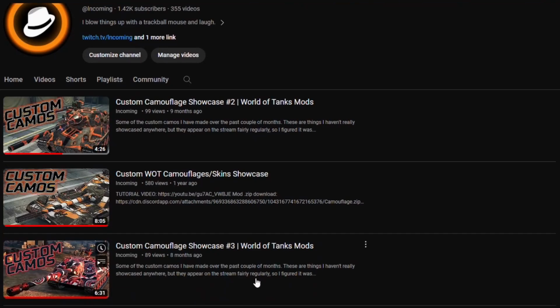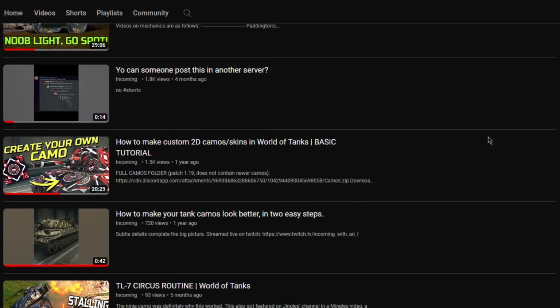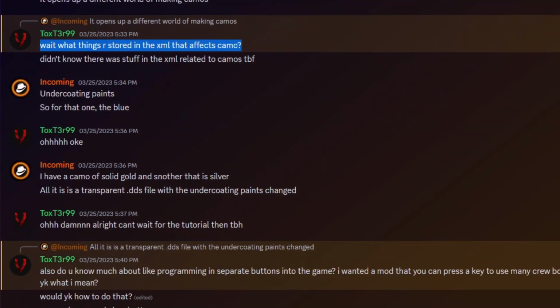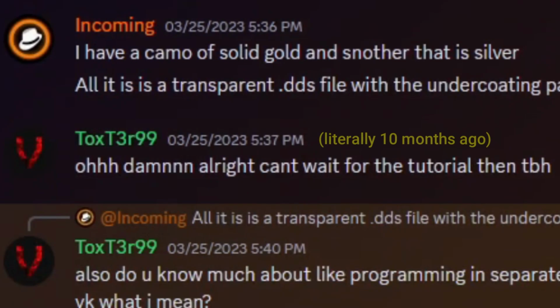So a long time ago, I made 3 videos showing off custom camos, as well as made a tutorial on how to make your own camos. And since then, a couple people, mainly Talkster and most recently Bulsk, have asked me, hey, how do we do the advanced stuff with that? Because you can't change the undercoating paint. And I said I'd make a tutorial on how to do it. That was 10 months ago. So I'm here to do it now.